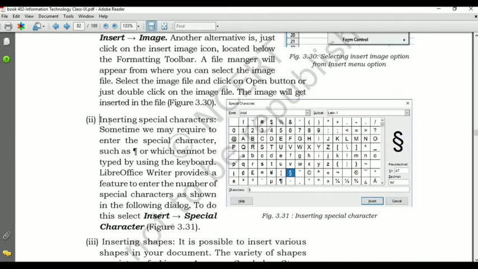Next topic is inserting special characters. This topic is useful when you want to insert a specific type of text in your document, or that text is not present in your keyboard. Like I want to insert the pi symbol in our document, but the pi symbol is not given on the keyboard. So what will I do? I will use the special character dialog box.